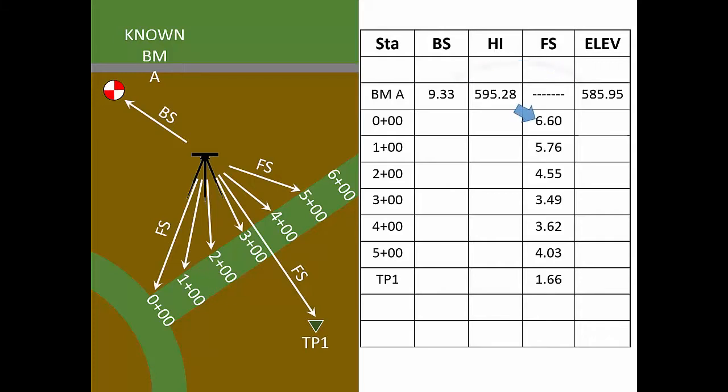Subtract the first foresight reading from the HI to get the elevation at station 0 plus 00. Then subtract the next foresight from the same HI for the elevation at 1 plus 00. Repeat this process for all the foresight readings corresponding to that HI. Since the last foresight from the instrument setup is the turning point, we'll read the backsight for the next setup at that same turning point.